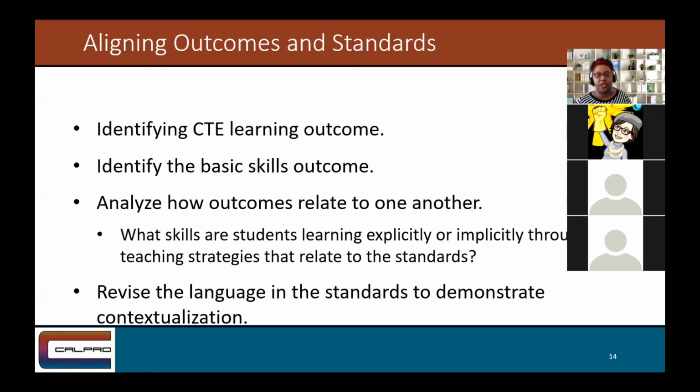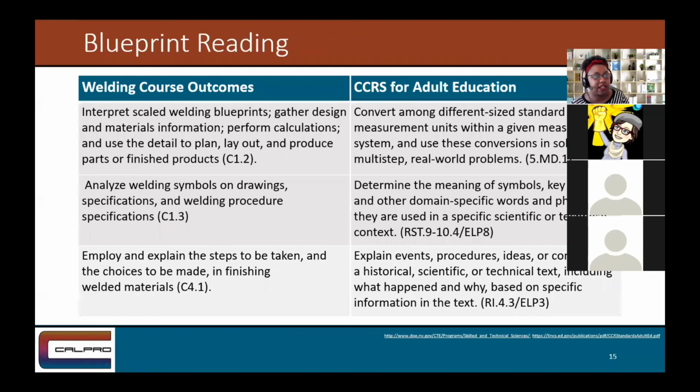And so you want to make sure that we're doing this to adequately prepare our students. This isn't just busy work. This is things that we do because we know it'll help our students get into those jobs and earn a sustainable wage, right? And then we want to revise language in the standard to demonstrate the contextualization. You're probably like, Sudhi, why would I revise language in a standard? That's crazy. Because it'll make more sense to you, and then it'll make more sense to your student. So let's take a look at some examples.